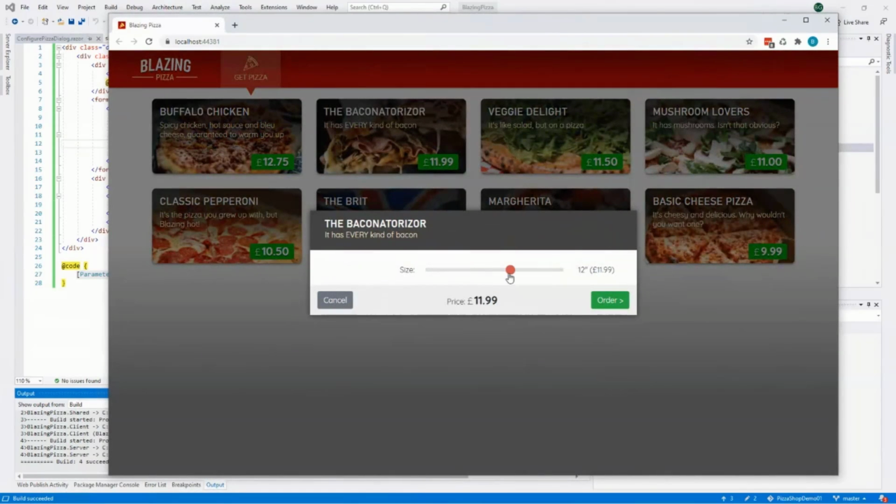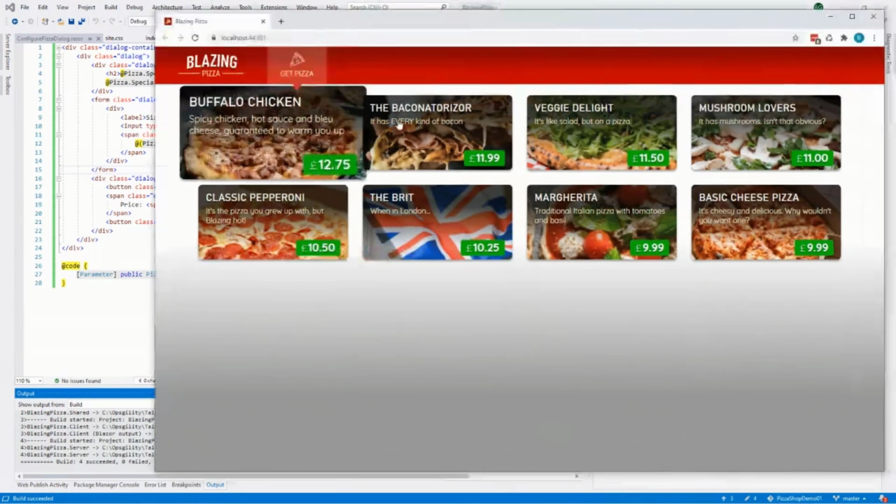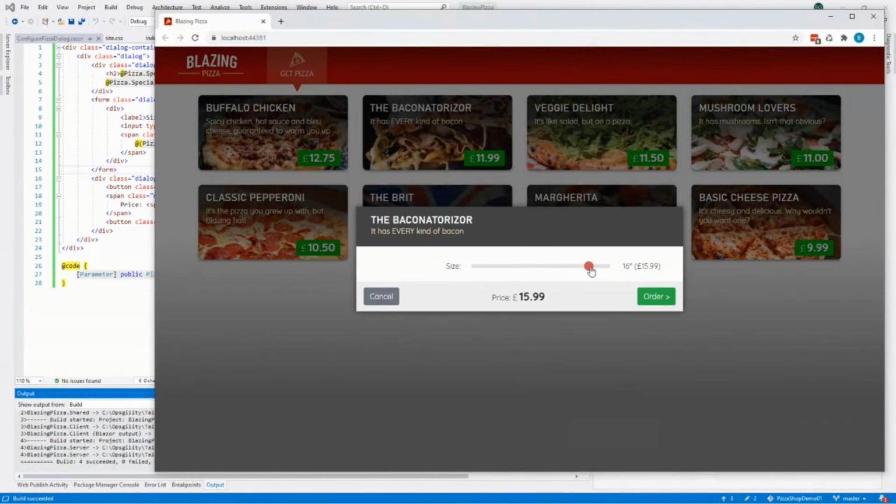So we're going to bind it to the pizza.size. And as we do this, now you see that the pizza size will change, but you see that it only changes as I let go. We want this to change every time we hit an increment. So we're going to do this bind event on input, which is just the ability to do that. And that will basically make it so every time I slide it, it's going to go ahead and change that price without me letting go of the click button, which is pretty cool.